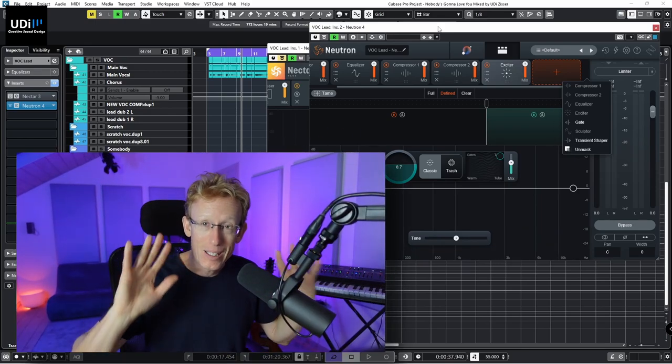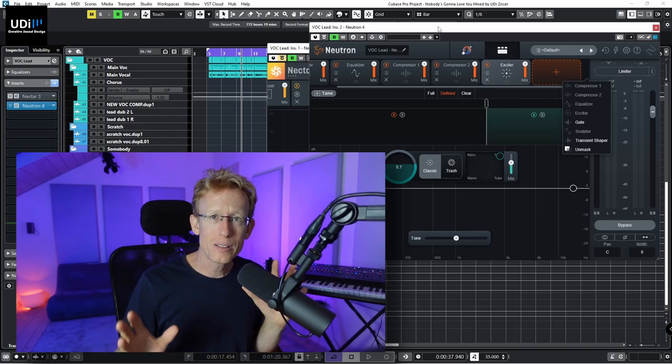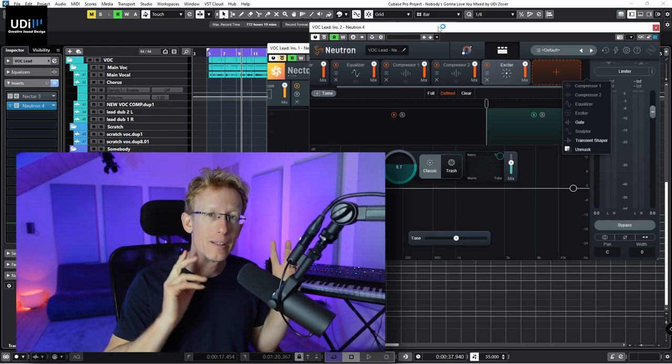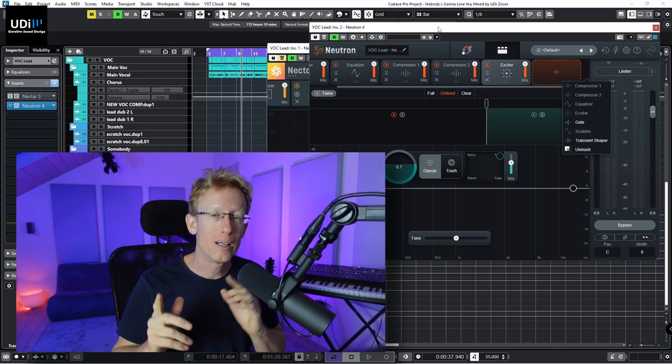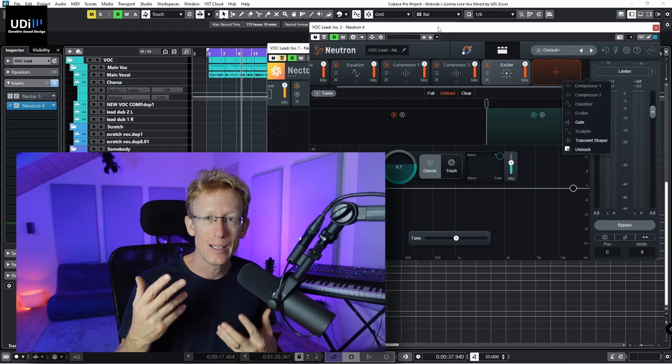And let's stop here. If you still have any questions about what's the difference between Nectar and Neutron, let me know in the comments and let me know what you think about the idea behind these plugins.